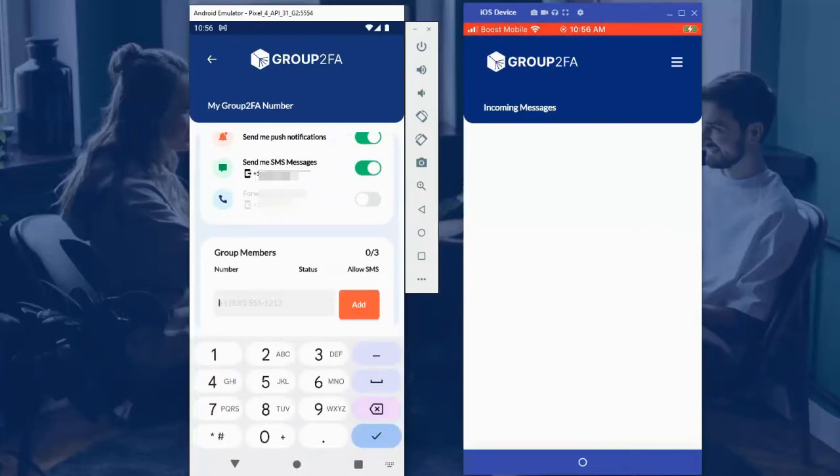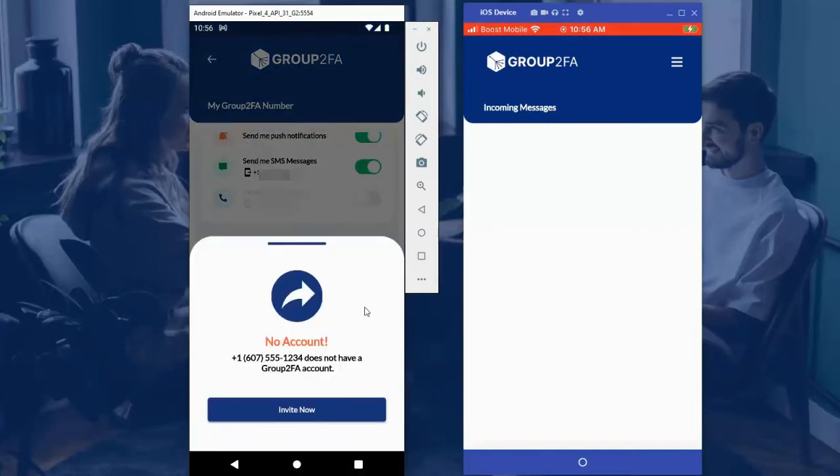Then click Add. If the person you are inviting to join your group does not have a Group2FA account, you can invite them using your phone's share feature to send a text, email, or other instant message. Click on Invite Now.